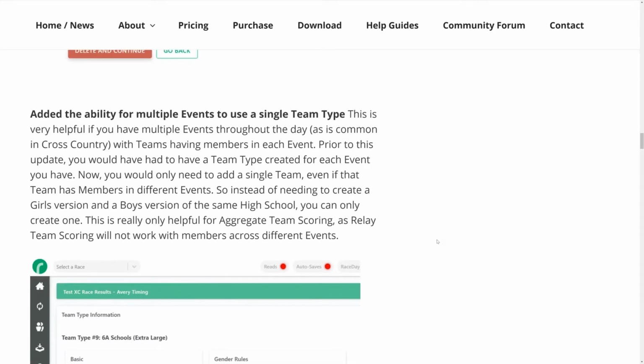This is a big one. We've added the ability for multiple events to use a single team type. This is very helpful if you have multiple events throughout the day, like cross country. You've got a 9 a.m. boys JV, 10 a.m. girls JV, 11 a.m. boys varsity, 12 p.m. girls varsity.